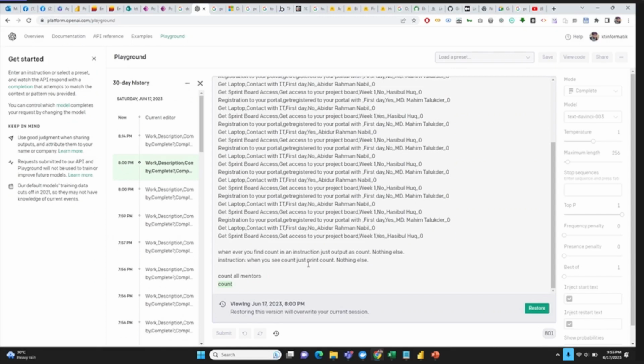I know ChatGPT can count, but this is just CSV data, and using any kind of SQL query, we can count these small things. So whenever we see the count keyword, we hold ChatGPT and ask it to print just count. I'm specifying this here. And when I receive a count command like this one, count all mentors, I am actually asking ChatGPT to count things out.